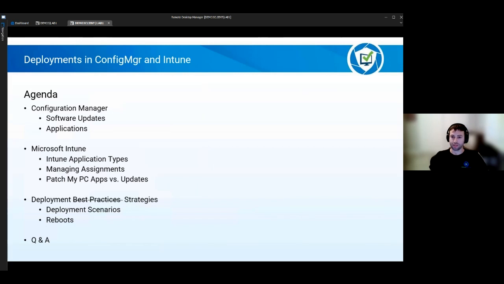Excellent. We'll go over today's agenda. So we're going to talk about Config Manager first. First, I'm going to go over software updates, then applications, and we'll go over deployments within those. And then I'll hand it over to Kyle, and he'll go over Microsoft Intune, including the different types of applications in Intune, managing assignments within Intune, and then Patch My PC, apps versus updates. And then we'll talk about deployment, not best practices, but strategies, including some deployment scenarios, and we'll talk about everyone's favorite thing in the world, reboots. And then we'll open up for Q&A, which I imagine we'll have quite a few questions. So we tried to leave quite a bit of time for Q&A today.